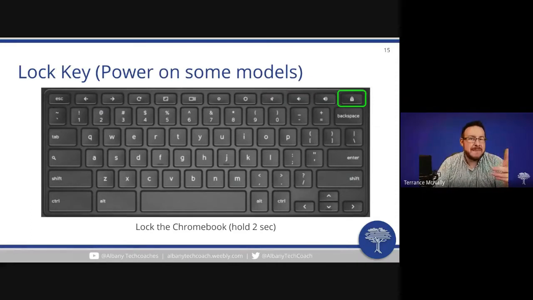Now up at the top right, depending on the Chromebook you have, you might have a lock, like here, you might have one that looks like a power symbol. As I said, these are evolving, and just like the magnifying glass on some now, you're going to see that little circle for the launcher. Here, it used to be a power button, and now it looks like a lock.